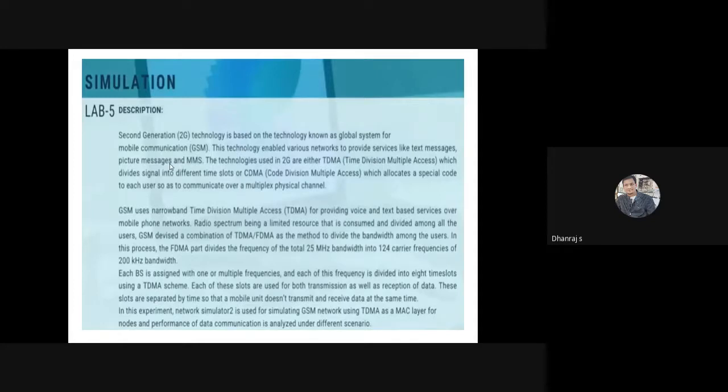Okay, so here the 2G technology is going to use either TDMA, that is time division multiple access, where we divide the entire signal into different time slots. At each time slot, a particular system will be operated, and that bandwidth will be allocated for that particular system. Or else you can use CDMA also, that is code division multiple access. These are called multiplexing techniques, TDMA and CDMA.